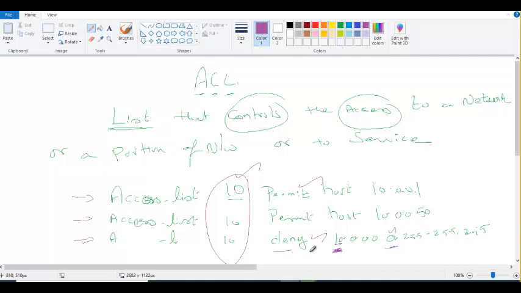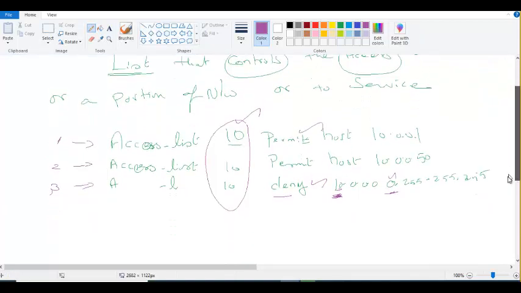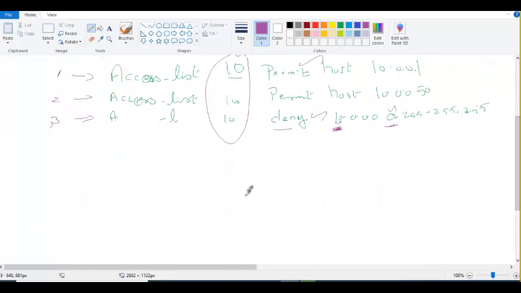What do we see here? This is the first line, second line, third line, right? This is the order in which we have written. So now, if I take this access list and bind it to this interface, let's say I'm binding it to interface F0/0.